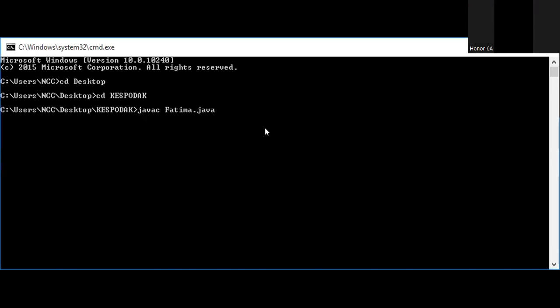Are you with me now? You say javac Fatima and hit enter. Once you hit enter, you allow the program to compile. After successful compilation, the moment you see this message, it's telling you that your program has successfully compiled. If you see this, depending on your computer, your program has successfully compiled. But if you see error 1, error 2, error 3, it means your program has an error.